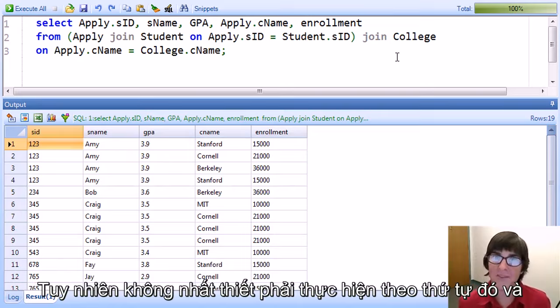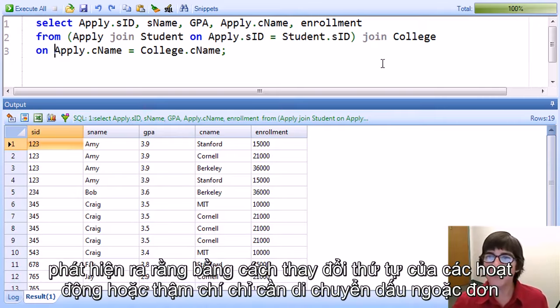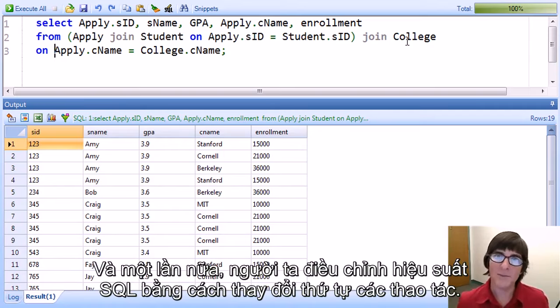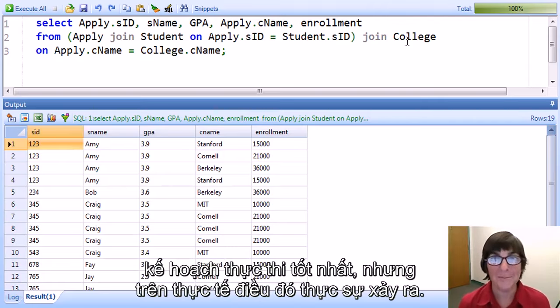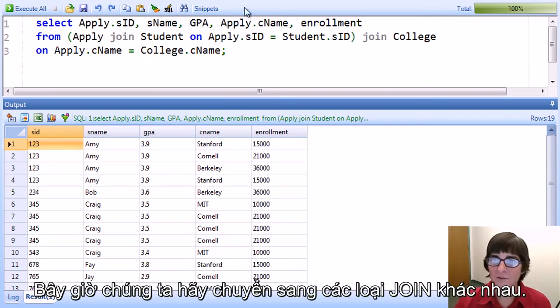It doesn't have to do them in that order, and it can get the same result by doing them in a different order, but you might play around and you may discover that by changing the order that things are done in, or even just by moving the parentheses here, you'll get different performance out of the system. And again, people do use SQL to tune performance by changing the order around. Theoretically, that shouldn't happen because the system is supposed to find the best execution plan, but in practice, it does happen. Now let's move on to different types of joins.